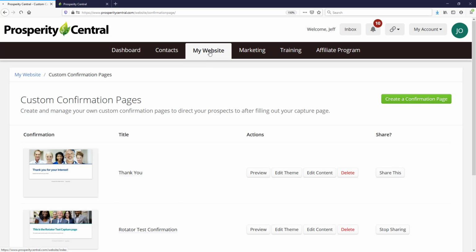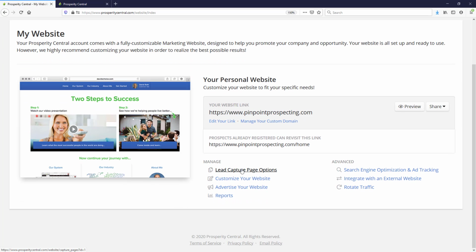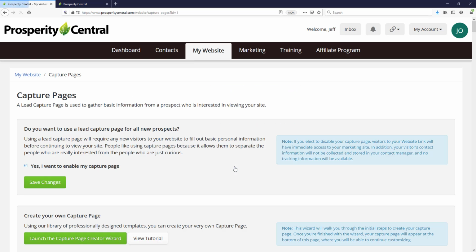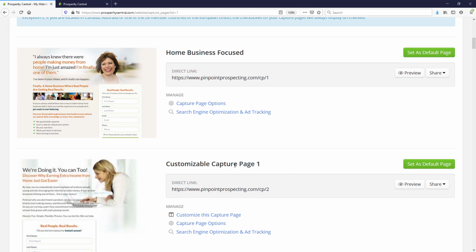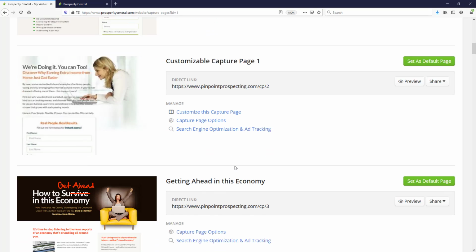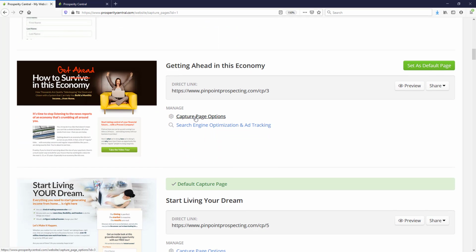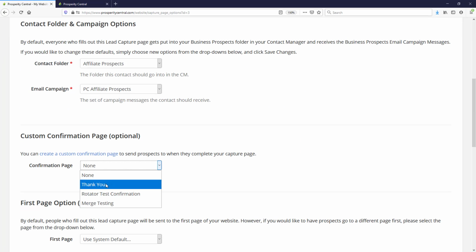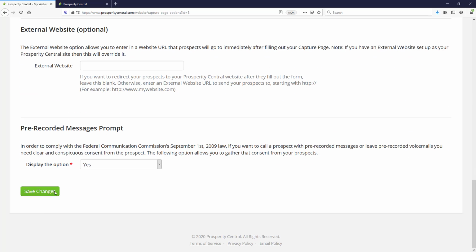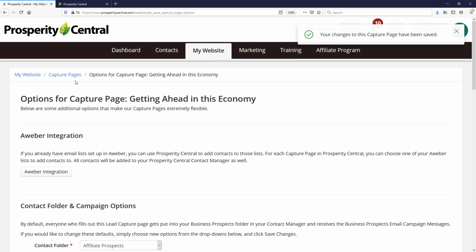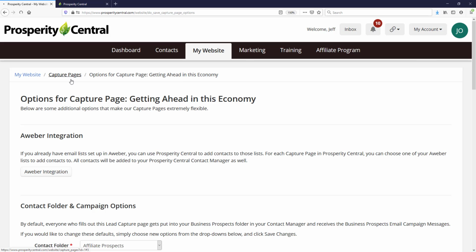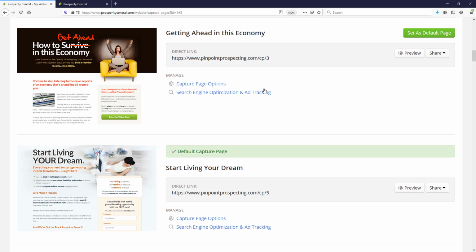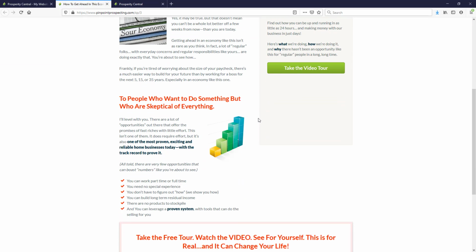And now if I go back to my website and I go to my lead capture page options, I can now assign this specific confirmation page to any of my capture pages. So let's go ahead and just assign it to this one. And then we'll save it. And now let's go and preview that capture page. So here's the capture page.